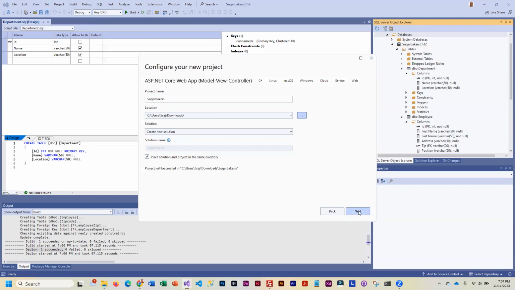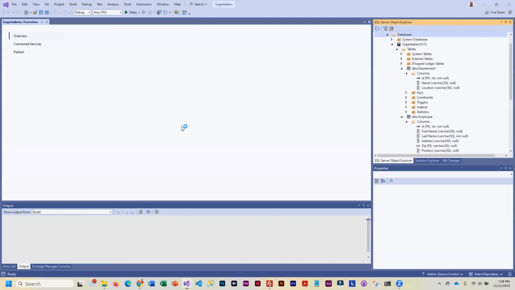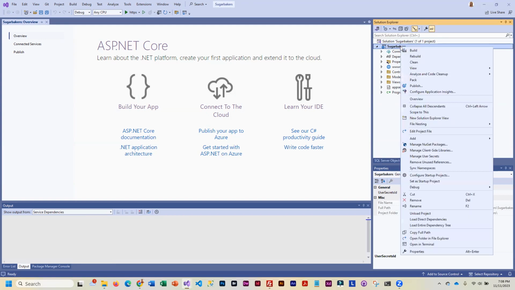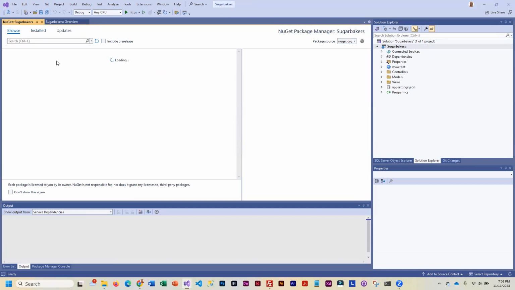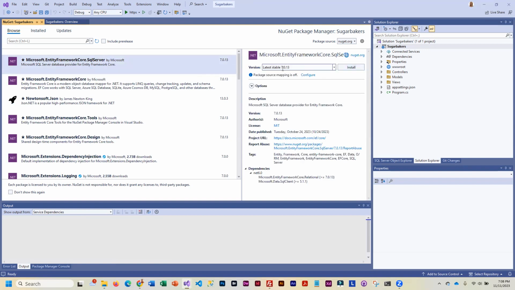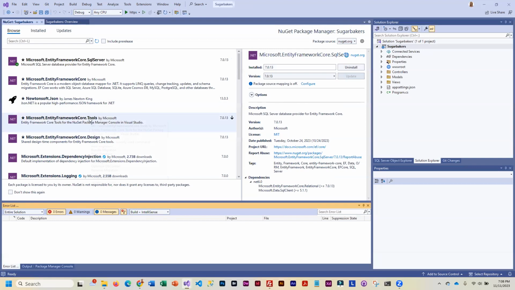All right, so I'm going to click on next. I'm just going to keep this version. Take note of what version you're using because that's important for adding Entity Framework. Okay, and now that I have my new project, I am going to add Entity Framework real quick. And I want the Core SQL Server version 7 does match my project, so I'm going to do that one. And then I'm going to add in the tools.